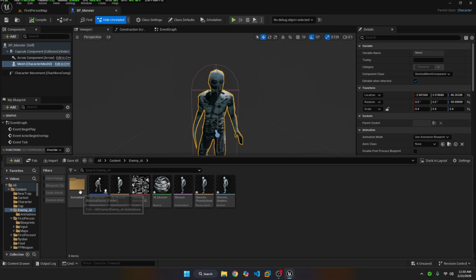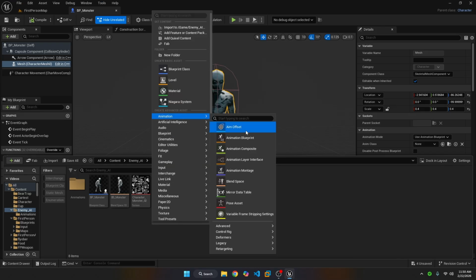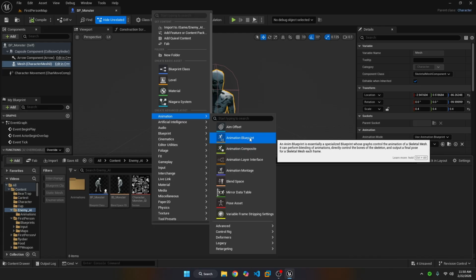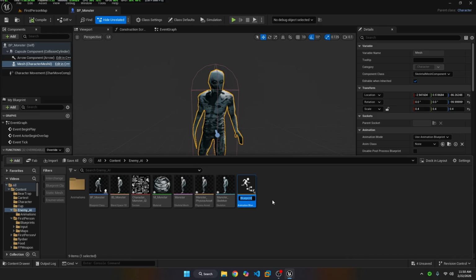And then go back to your content browser. Then right click again, and we want to look for animation, and this time we want to look for an animation blueprint. So we can click on that and make sure to select your skeleton again. And we can call this ABS, then your blueprint name. So I'm going to double click to open.